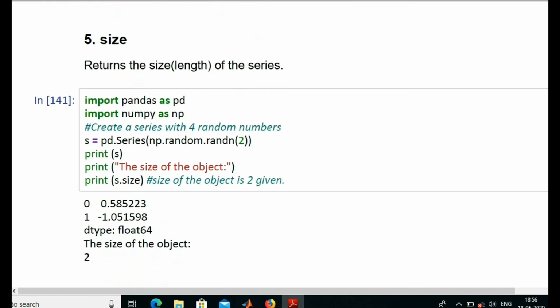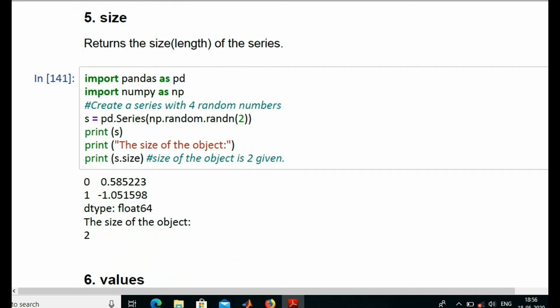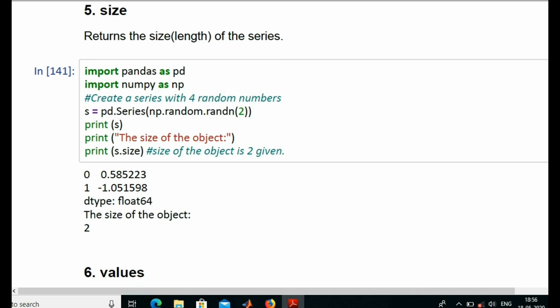Okay, next is size. It returns the size or length of the series. In code 141, note that there are two random numbers I have created. So the size of the object is 2. So we have to print the s.size functionality.